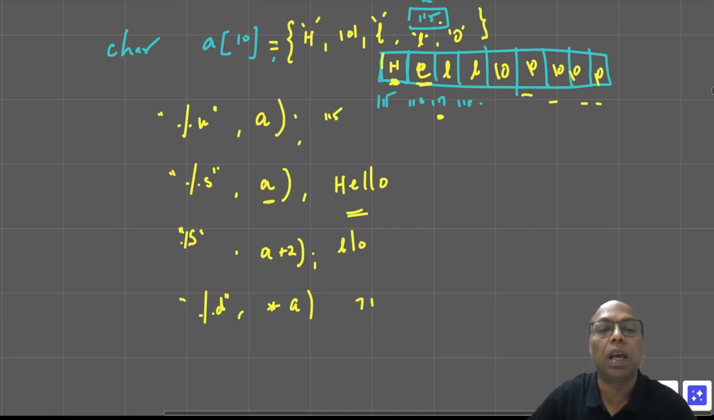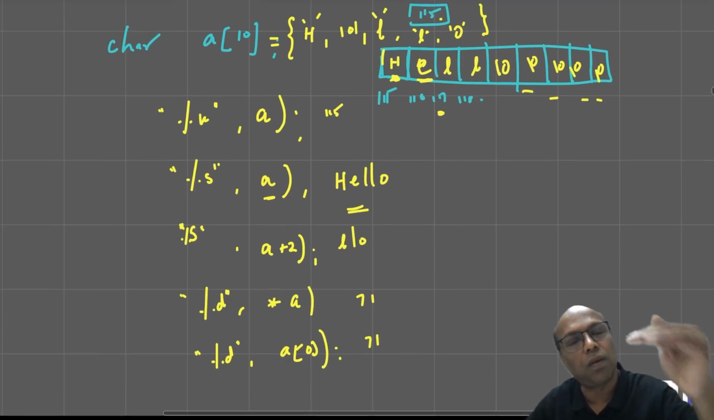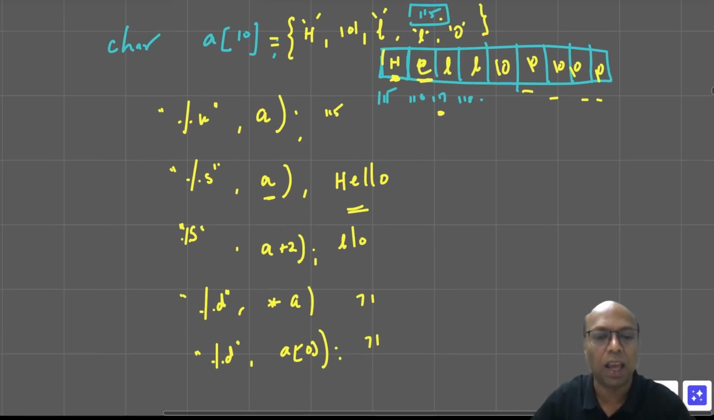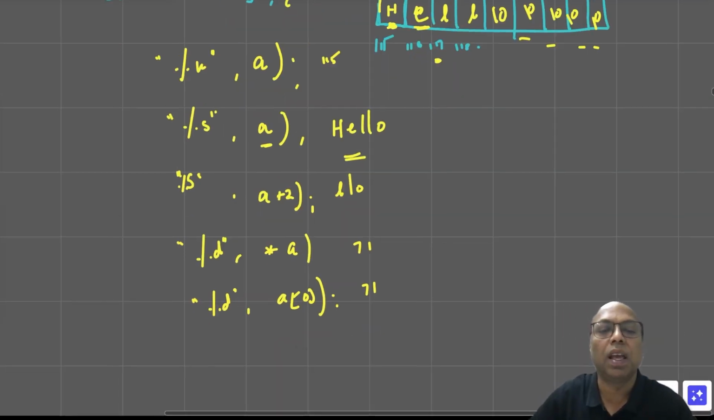If you put A of 0, I'll get percentage D. Also, I'll get what? 71. But A of 0 is nothing but star of A plus 0, which is star A. That means if you write A of 0 and put percentage C, I'll get what? H.